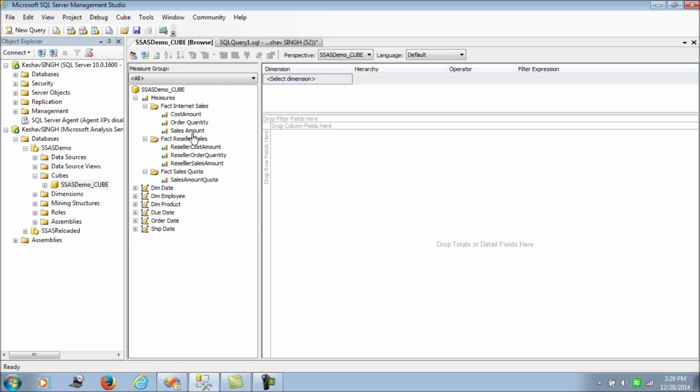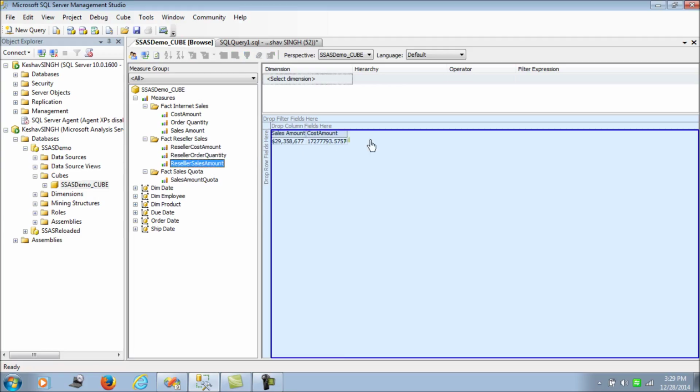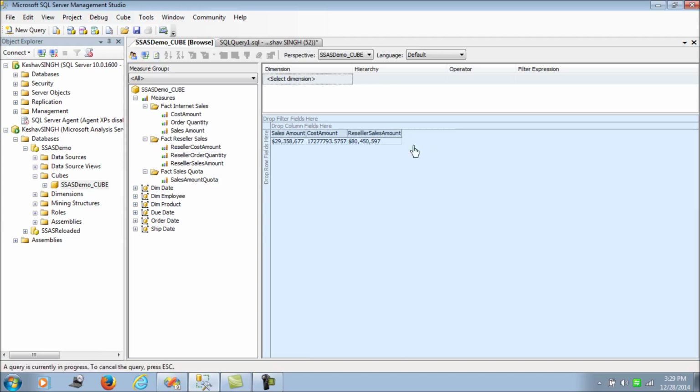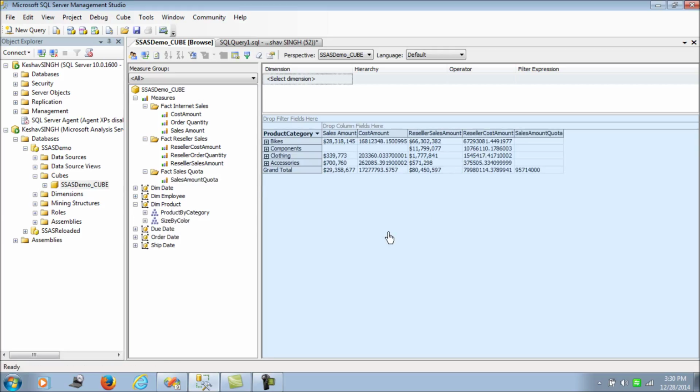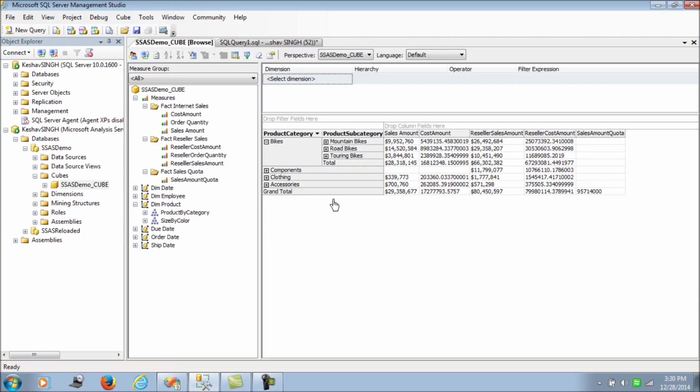Now let's take a look at the sales amount, the cost amount, the reseller sales amount, and we also select the reseller cost amount, and let's also pull out the quota against, maybe, product by category. Yeah, they are appearing good. So we have the sales and the cost amount, and we have reseller sales and the cost amount, and the quota for each of them.